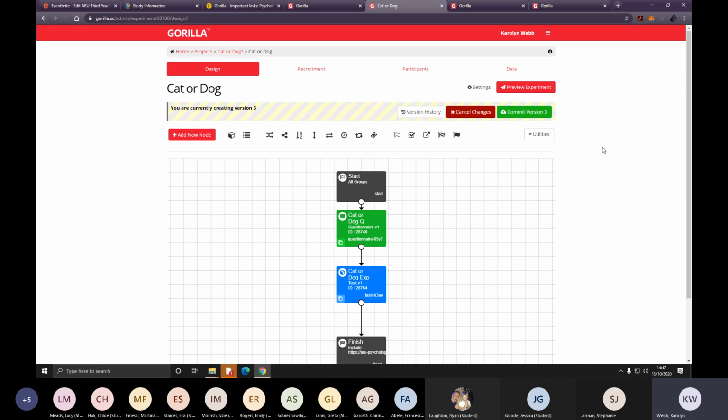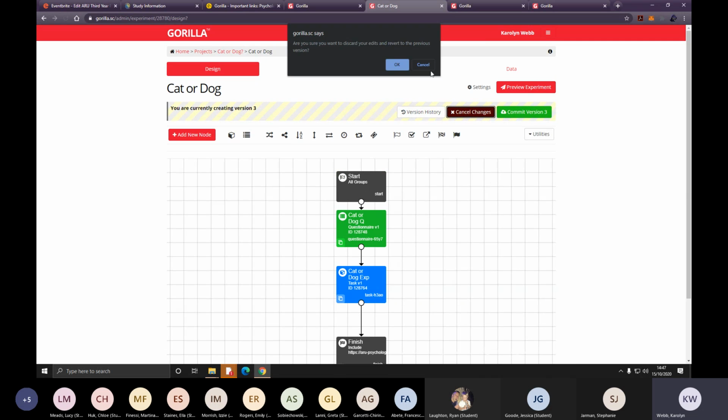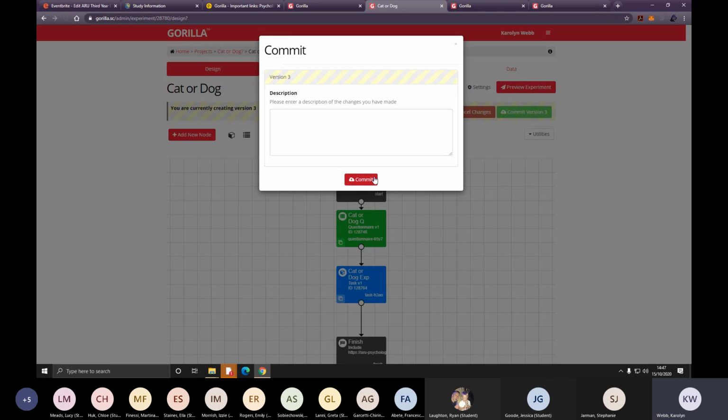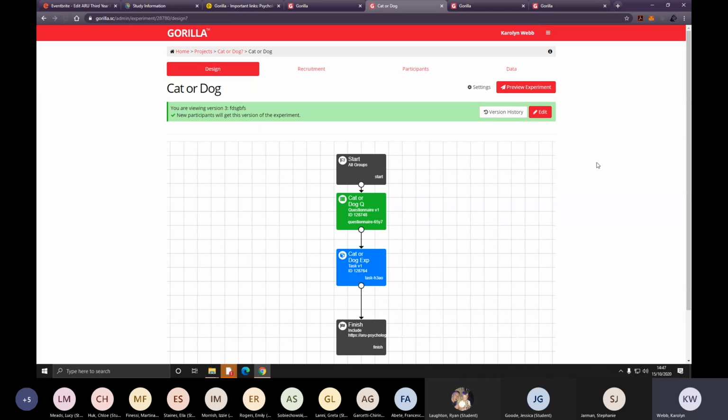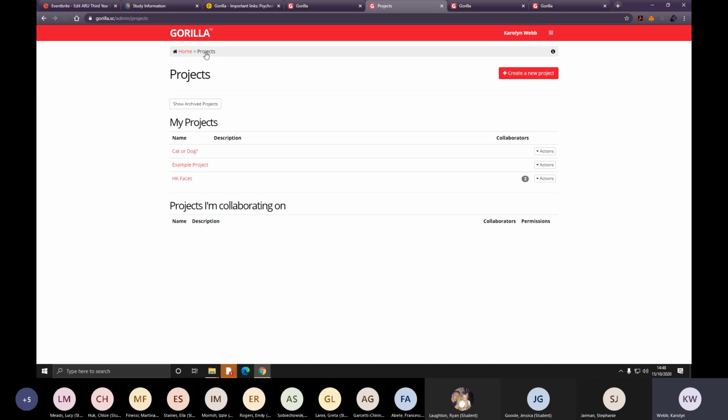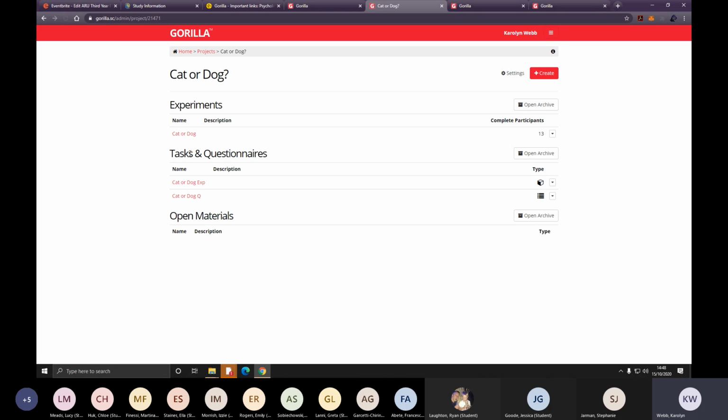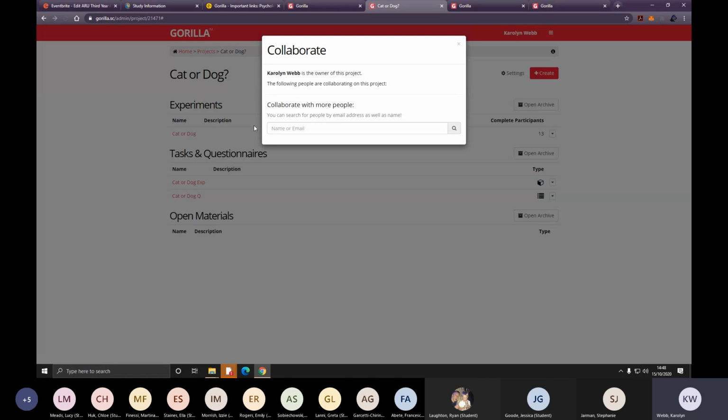To share an experiment, I'm just going to cancel these changes. No, actually, I'm not. I'm going to commit them because it's got the redirect URL. To share your piece of research with your supervisor, if you go to projects, you'll see there's an option here that says actions. That's not it. Okay, sorry. You need to click on the actual project and then click settings and collaborate.